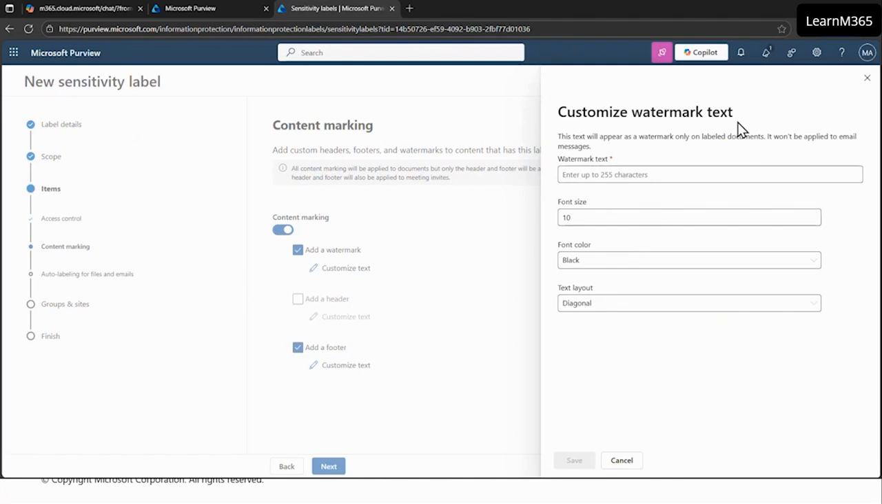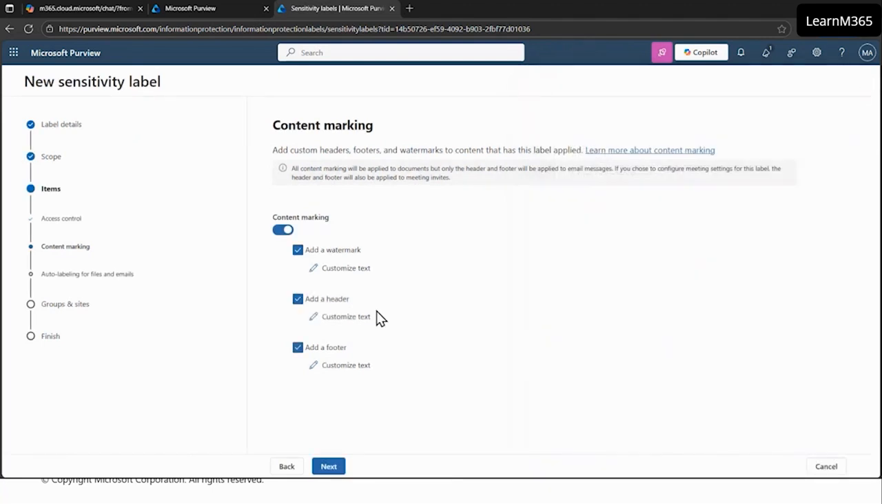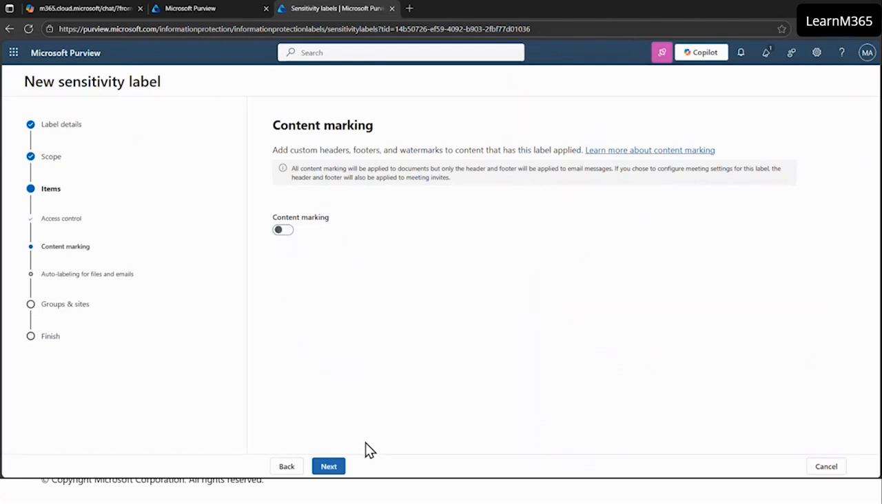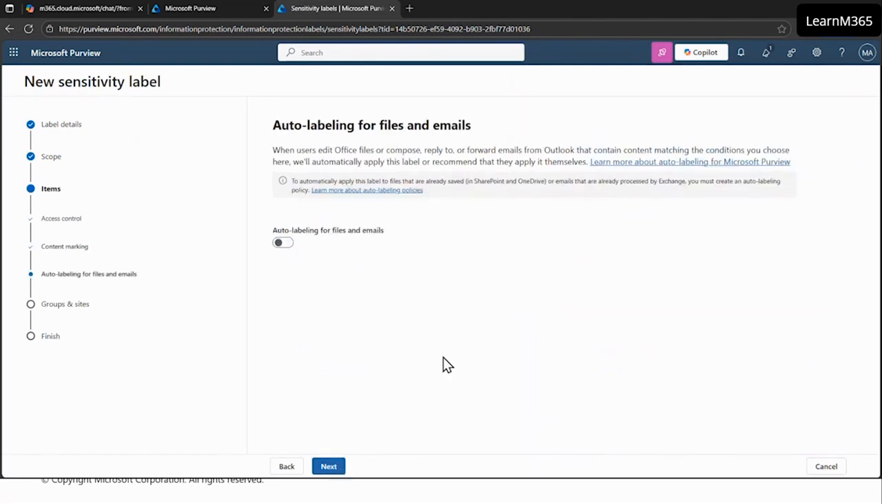In the same way you can add a header and footer, with font size, color, and text alignment: left, center, or right. You can decide that. Same for add footer. Okay, this is content marking. Then we have auto labeling for files and emails.